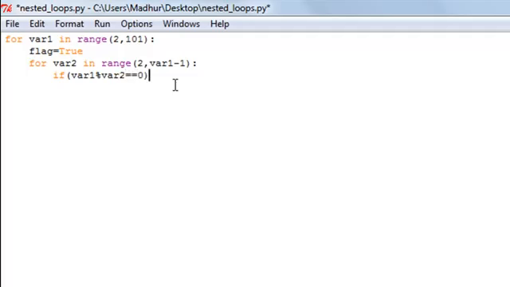And if this is the case, then as I said, we're going to first print using the print statement that the variable var1 is not a prime number, right? And the next thing that we're going to do is we are going to set the flag to false, and then we are going to break, right?